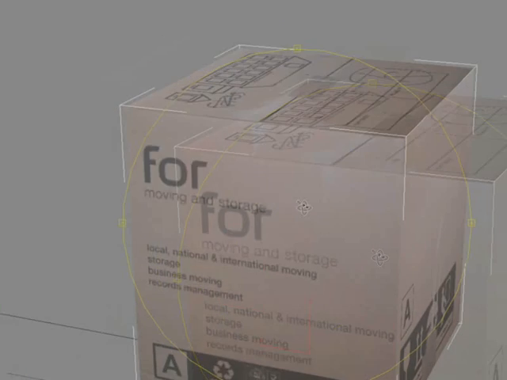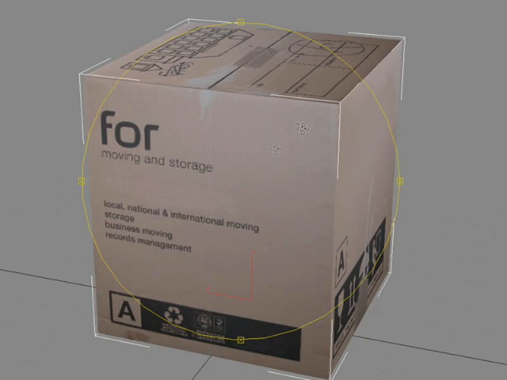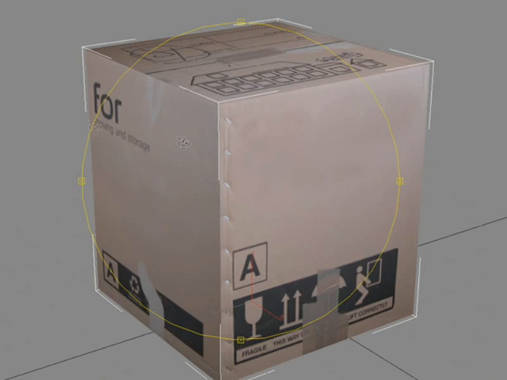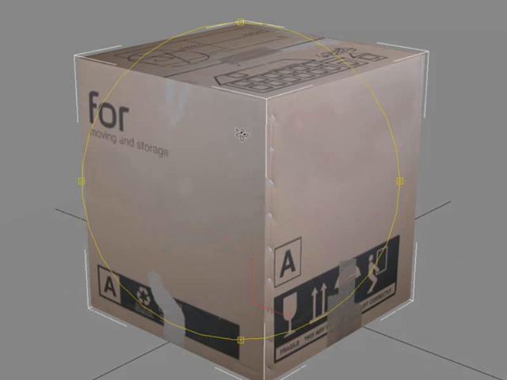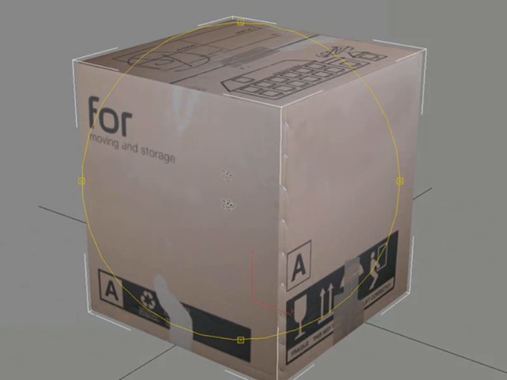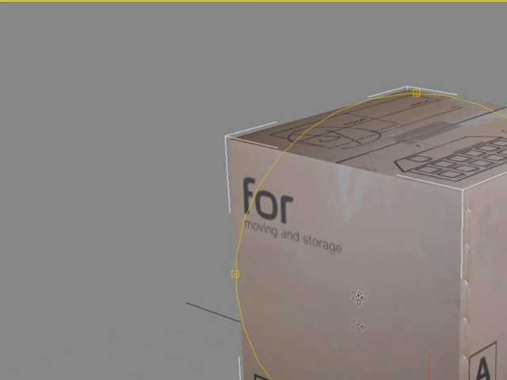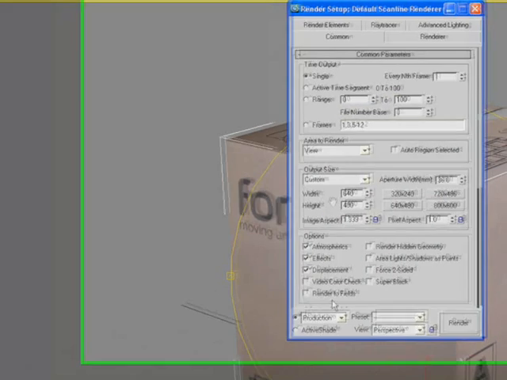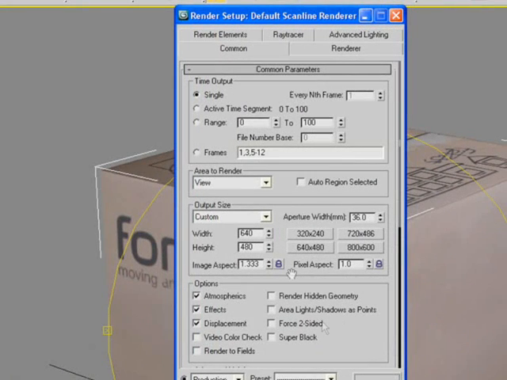Okay, the next thing we need to do is pick the orientation of the object to render. Now I really like the staple detail in the texture, and I really like the top, so that's how I'm going to position my render. Next thing we need to do is to go to rendering, render setup, or click F10, and I'm just going to do a quick 800 by 600 render.